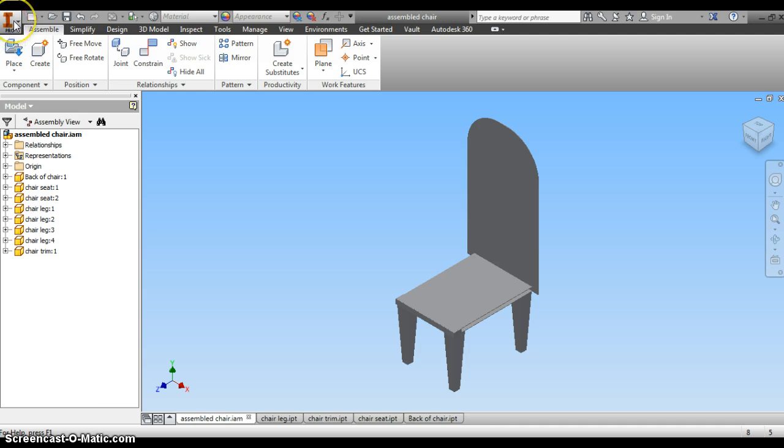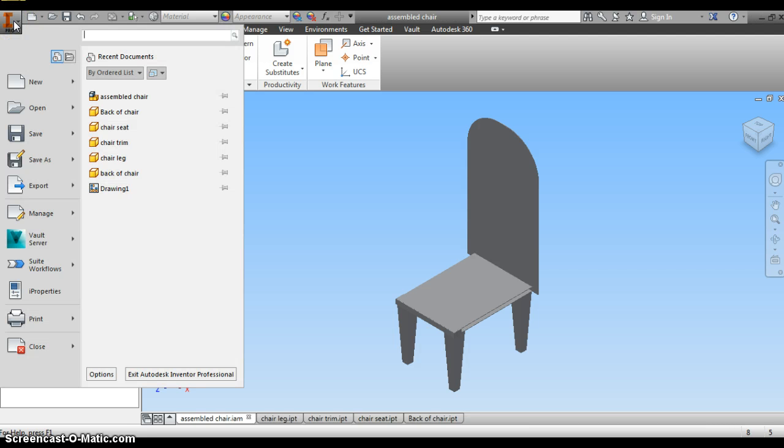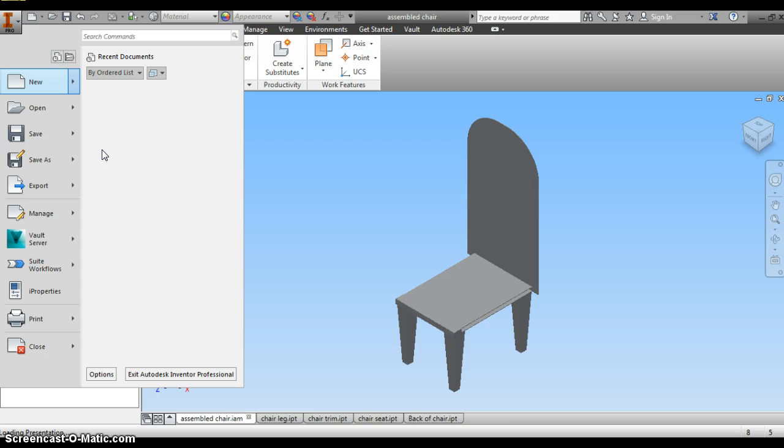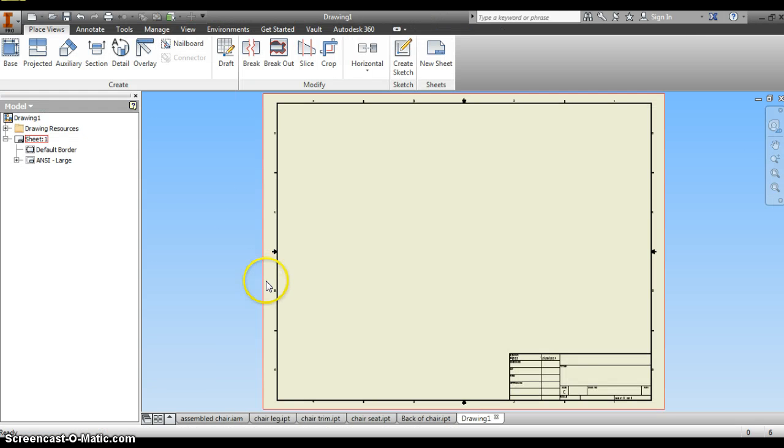So I go up to the letter I, way up in the corner. I'm going to go to New and Drawing. When this opens up, we should see this nice little frame. I want to get rid of the box at the bottom because it just gets in the way. So on the left hand side on this column, I find the one that says ANSI large. Use the other mouse button, I right click, I'm going to delete that so it cleans up the page.